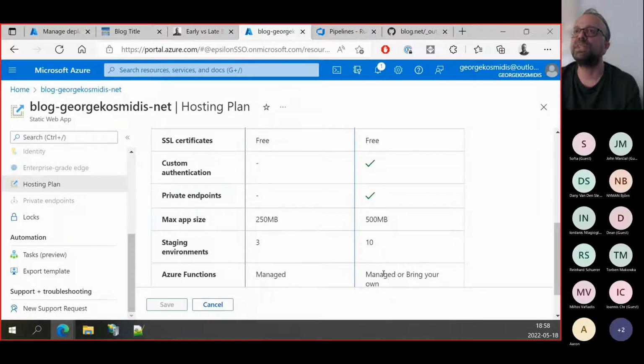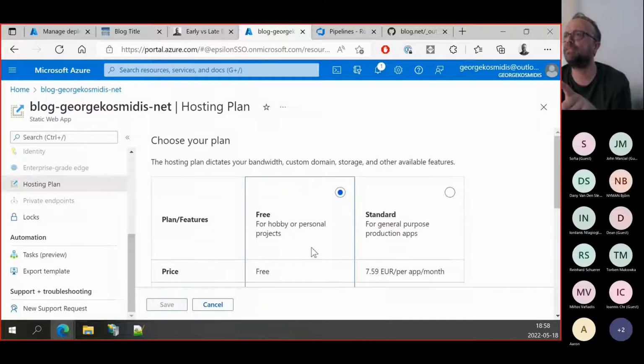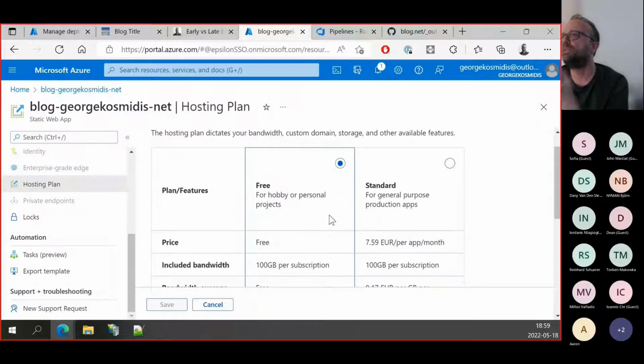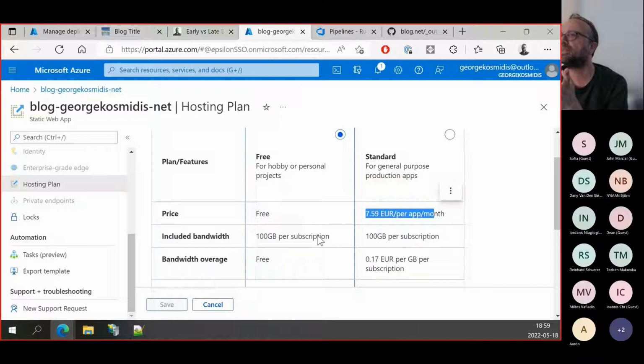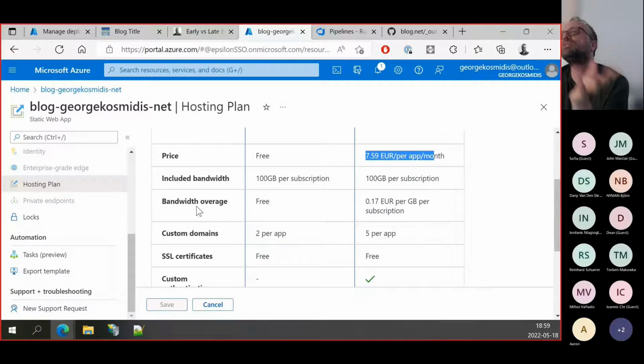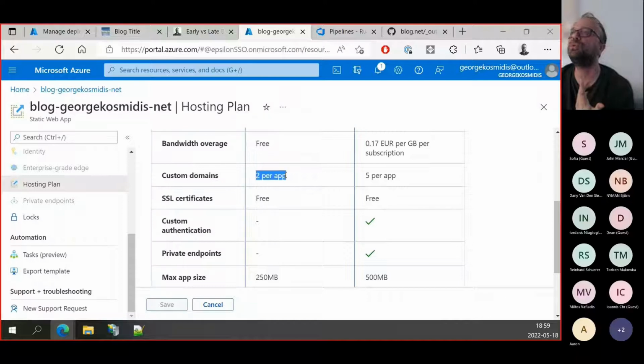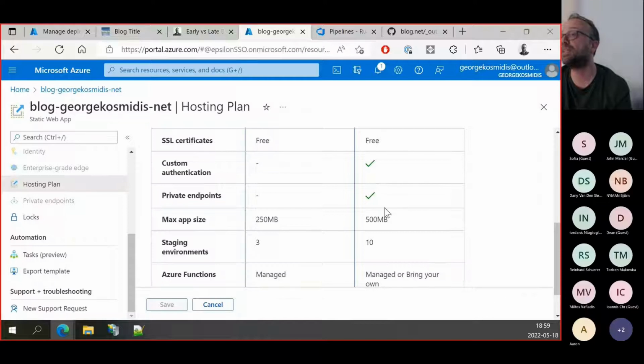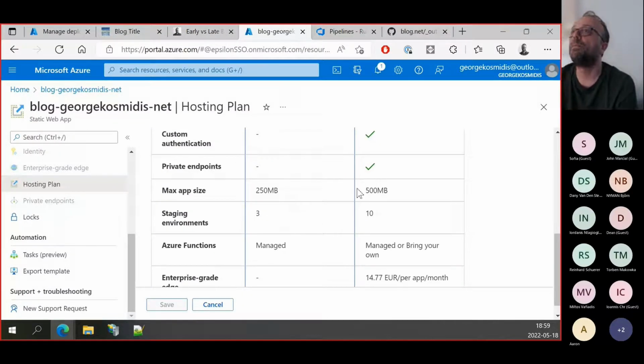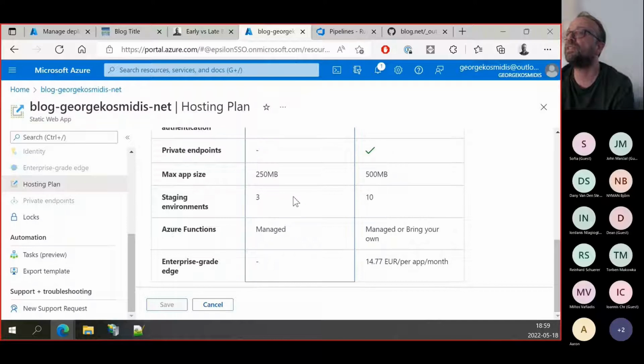GitHub Actions. Just one note here that I had open to remember it, for exactly this reason. What we are creating in my blog runs under the free tier, right? You don't need to pay anything. If you want to pay some money, then you have additional charges. You get 100 gigabytes of bandwidth for free. You can have up to 2 custom domains, or up to 5 custom domains. You can have authentication and private endpoints if you pay some money, more application size, and staging environments.